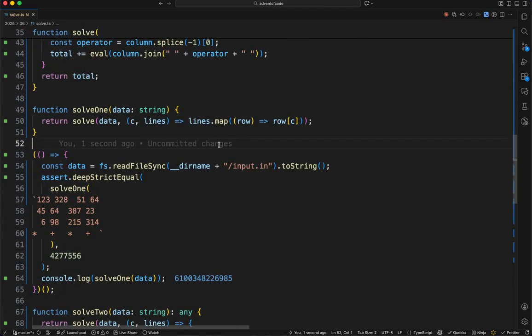So yeah, that is this problem. Like I said, a little off kilter, not my normal computer, but got it done.